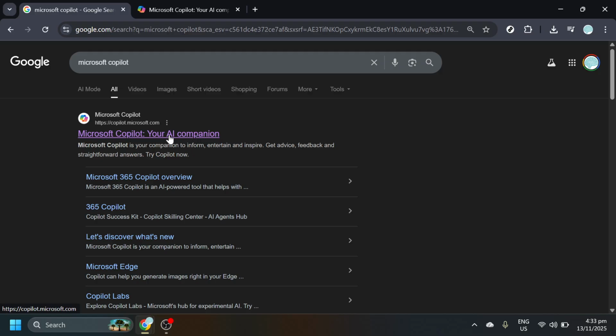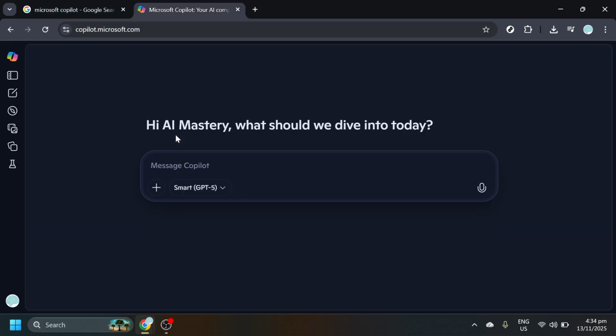Now, from the search results, click on the Microsoft Copilot website. This is typically the first link and is clearly marked, so you shouldn't have any trouble finding it. Clicking on it will take you directly to their homepage, where we can proceed with setting our language preferences.